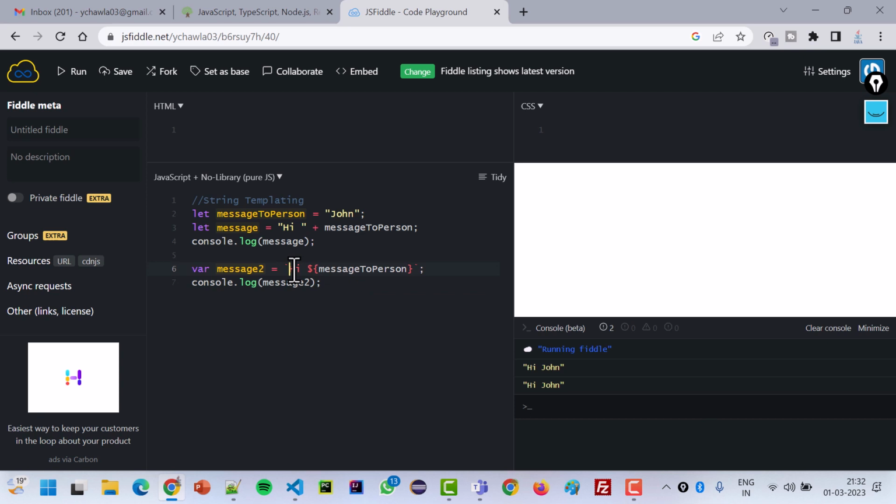Single quote, if you can't use single quote or double quote here, it has to be backtick. Dollar sign, curly braces or figure bracket. This is called string templating.